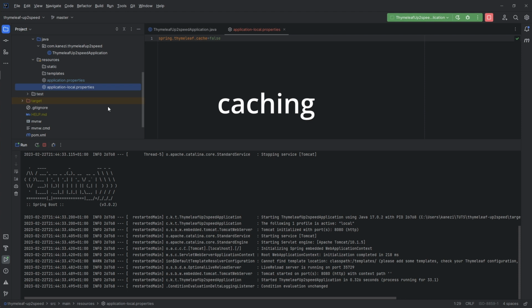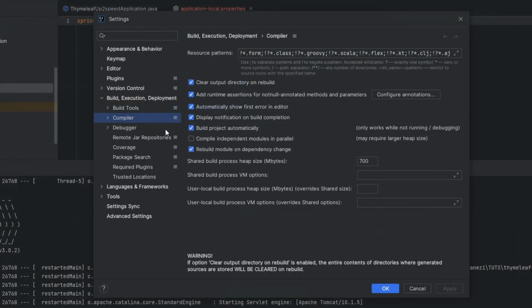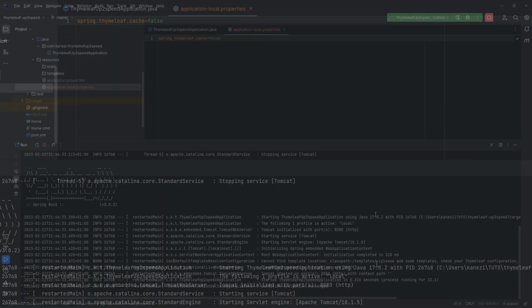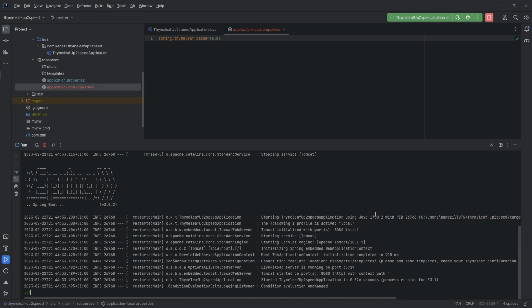We do not want automatic restarting in production. That's why we created the local profile and local application properties file, which we'll use during development. Additionally, to have automatic restarting enabled, like it was in my case, you'll need to have two settings properly configured in your IntelliJ. One is in Build, Execution, Deployment, Compiler, where Build project automatically needs to be checked. And the other one is in Advanced Settings: you need to allow auto-make to start even if the developed application is currently running. Once you have these two settings checked, you should be good to go.